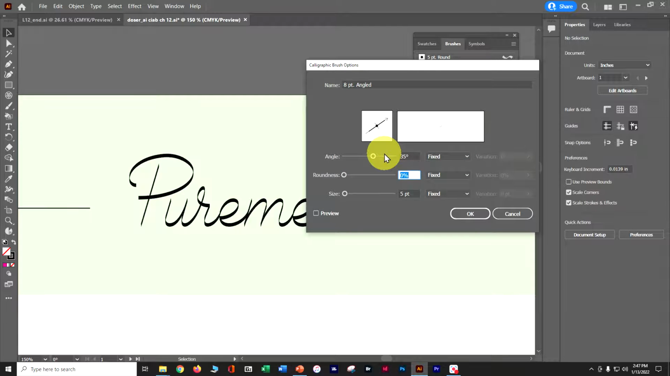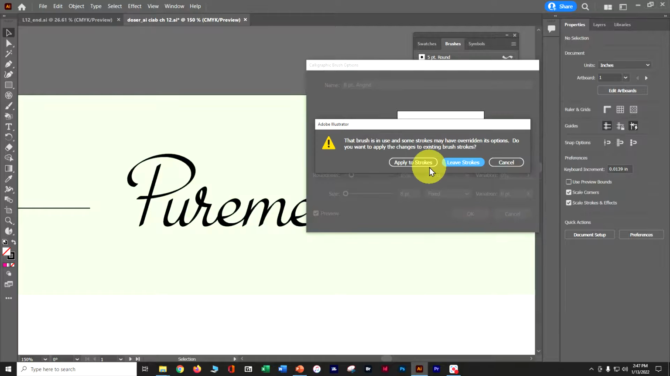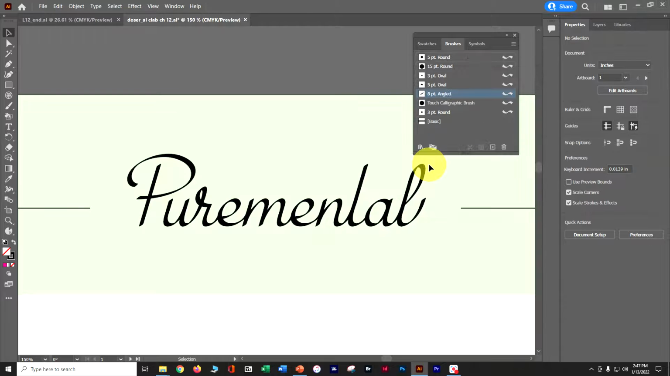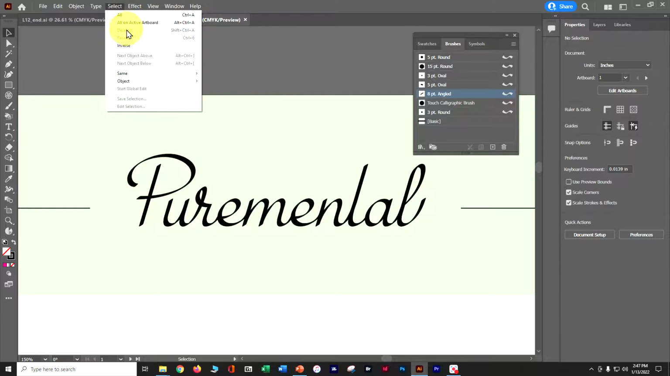My roundness is going to be 15%, and I'm going to use my mouse to make that an 8. And you can switch that to preview if you want. And that's everything we need, so push OK. And yes, apply it to the strokes. So it's going to change what's already there. Let's select and deselect. Okay, we don't have anything. And Control S to save again.